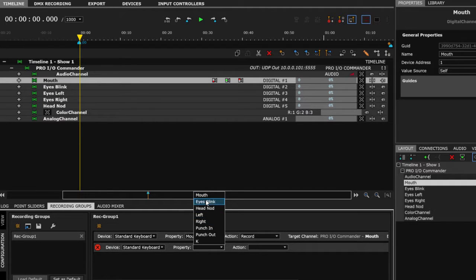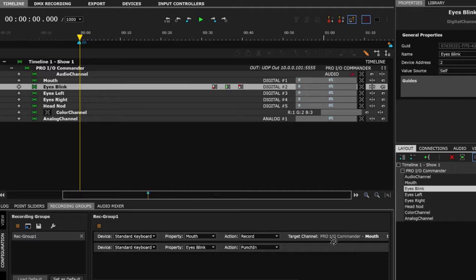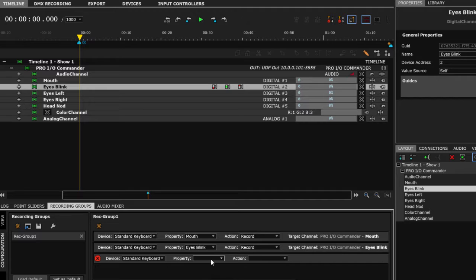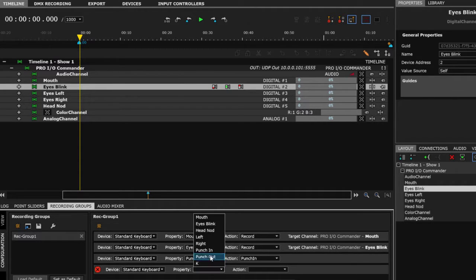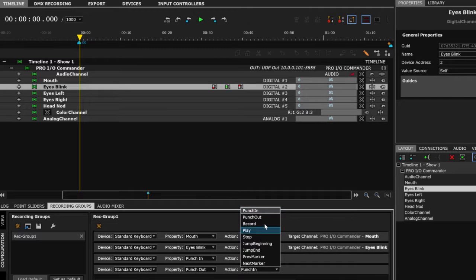I'll do the same again for eyes blink in this particular recording group, and I'll drop this. Oops, I didn't change this to record, so it does prompt me that I have an error, and I want to set this to eyes blink. I also want a specific punch in and punch out as I've described, and I'll assign these particular keys as we've discussed to punch in and punch out. If you don't know what punch in and punch out are just yet, don't worry about it. We'll cover that in just a moment.